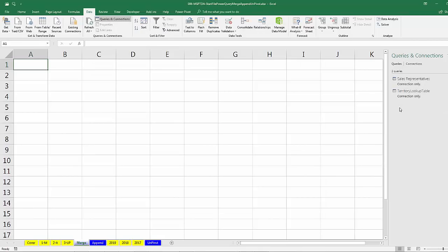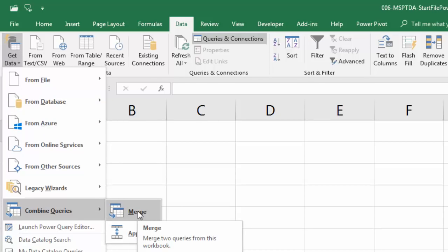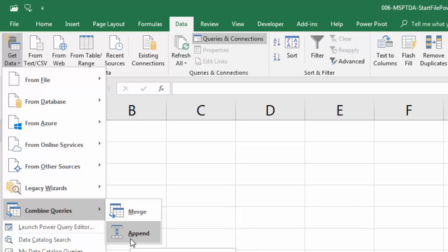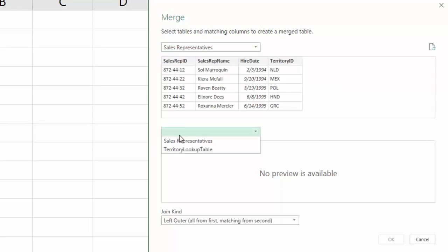Now we already have our 2 queries over here, so now we can come to Get Data. Down to Combine Queries. Merge is when we replace VLOOKUP or relationships. Later in this class, we'll see that it's actually doing a join, and we'll get to see the different types of joins. Append, that's one on top of each other. We want merge. Click. It'll ask us what the first table is, Sales Representatives. What is the second table?